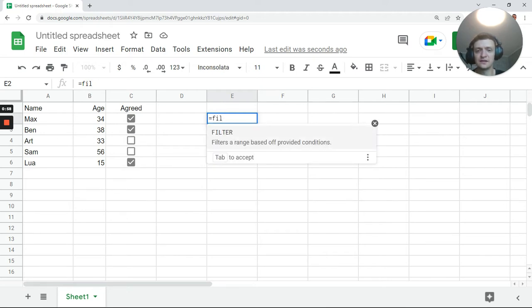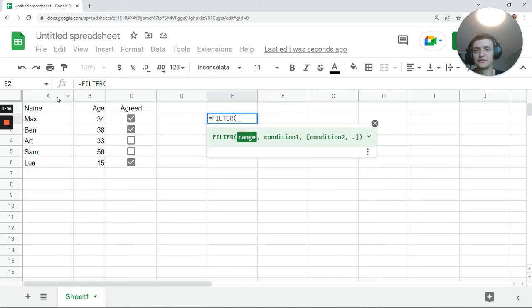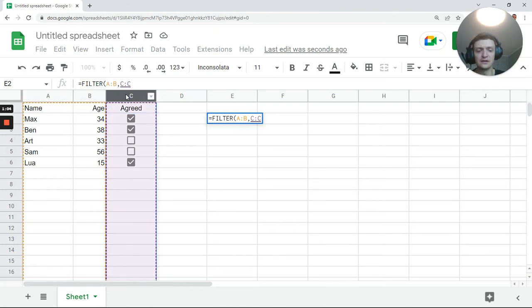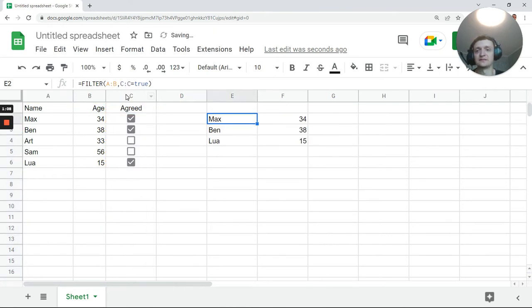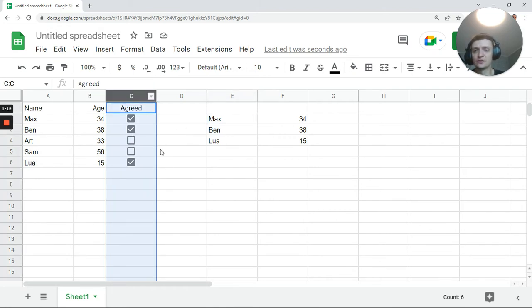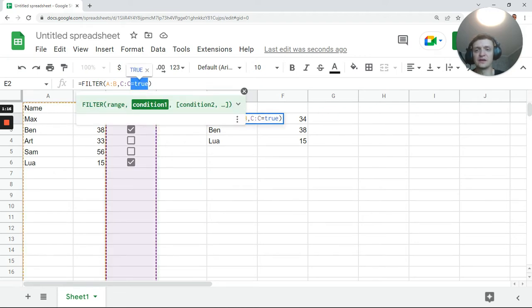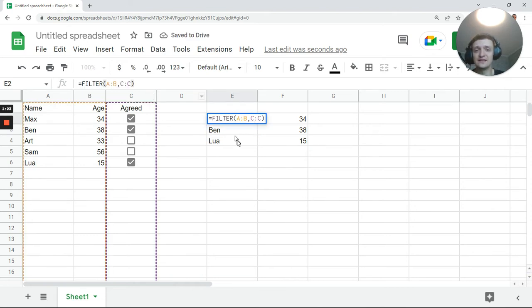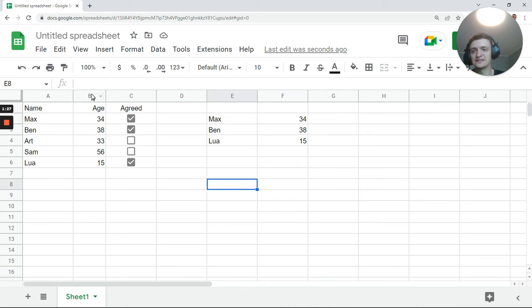Next, FILTER, hit tab to autocomplete, select the range you want and select the condition, agreed equals true. Nice. And next, as agreed is a true-false column, we can also get rid of this extra equals true condition and make it even shorter. So select A, B when C. It looks great, but it's not reliable. Let's see what may happen.